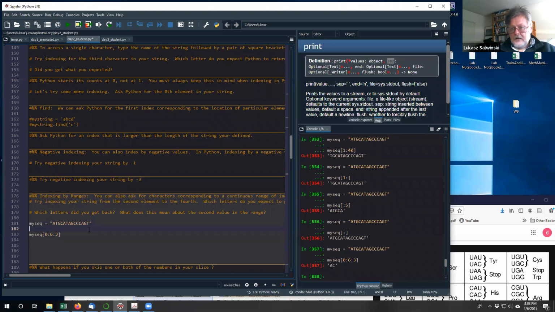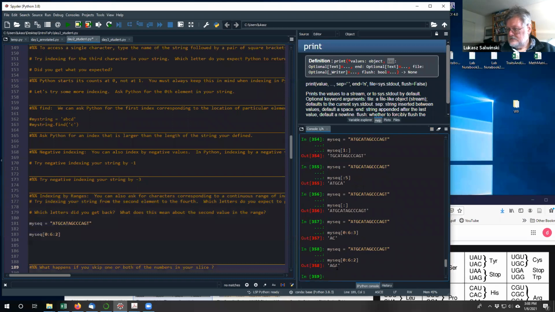If we want to get every other one, then we would say 0, 6, 2, and we would get every other character within the 0 to 6 range. So we would get A, G, A. Let's see if that's the case. Yes, that's the case. If we want to get every other character from the entire string, then we can leave both positions empty, and then we will get A, G, A, G, A, and so forth. So here's every other character that we're interested in.